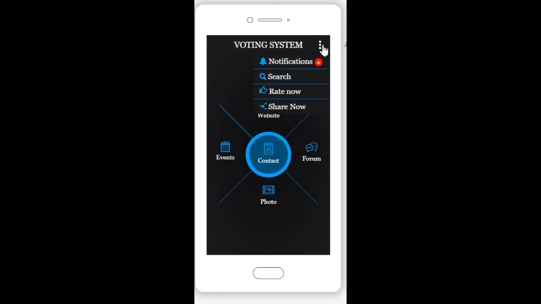First of all, in the voting system, I have given 4 sections: notification, search, rate now, and share now. Rate now and share now are essential elements for every application, as they push the developer toward more improvement. I have also put in search here. If the user is not able to find any contact in the application, she can search for it. Then I have put in the notification element, which will help the user know when voting will start and when the result will be released. Then I have given 5 sections in the center of my app, and these are event, website, forum, photo.